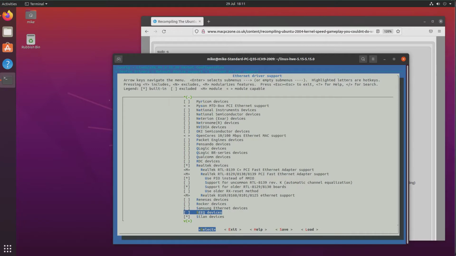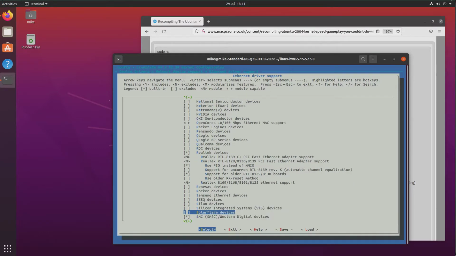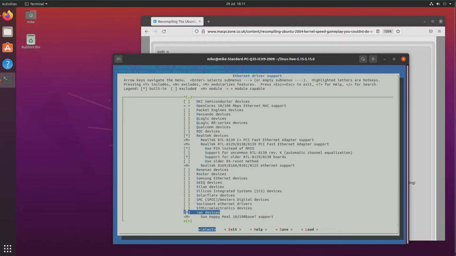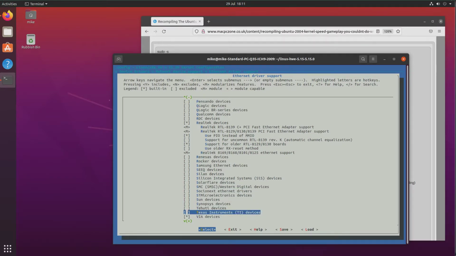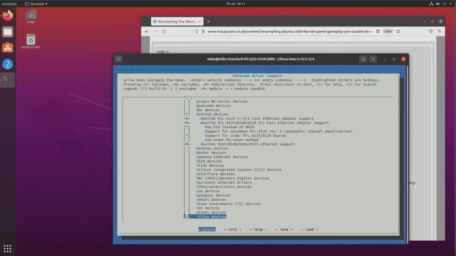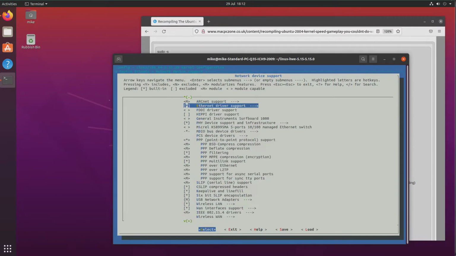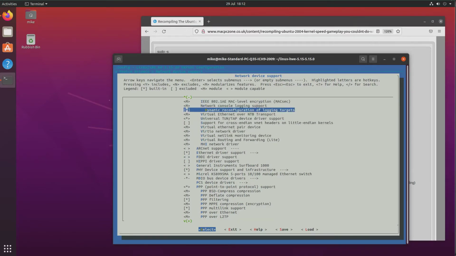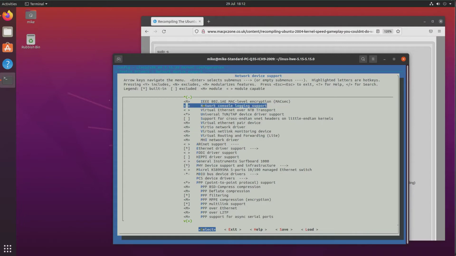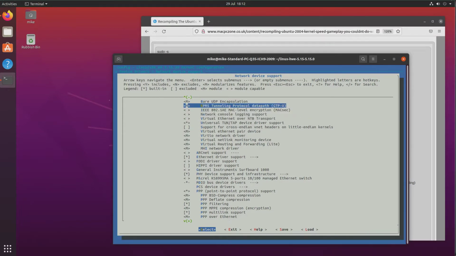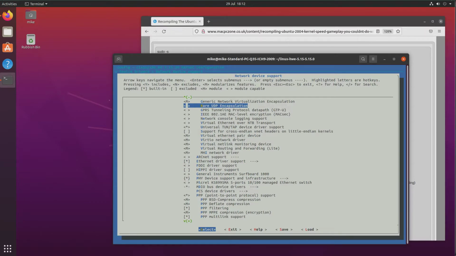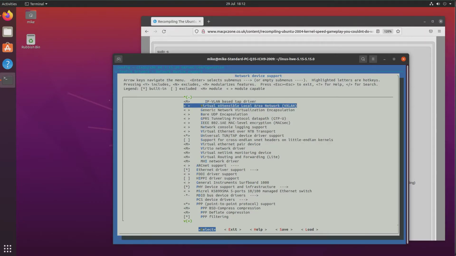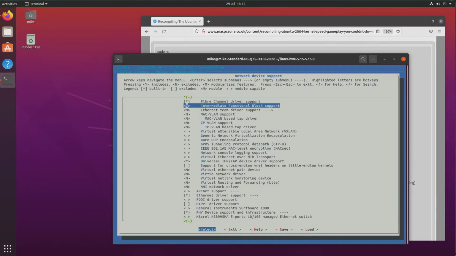Now, you might think, why am I bothering to remove all these? But believe me, 15 minutes of removing these can save you an hour of building. You might think I'm joking, but just leave all these drivers in and you watch what happens, how long it takes to actually build.